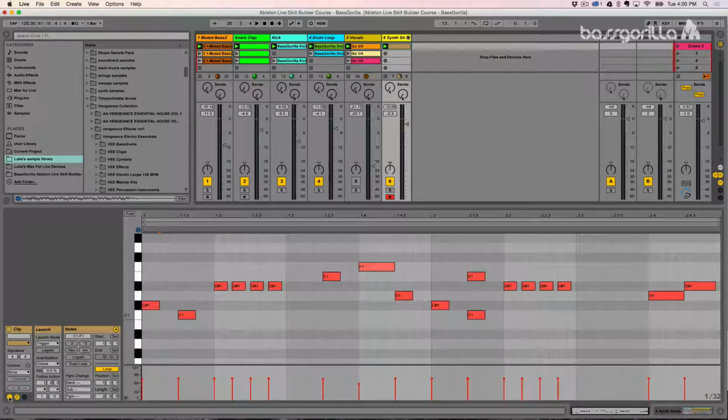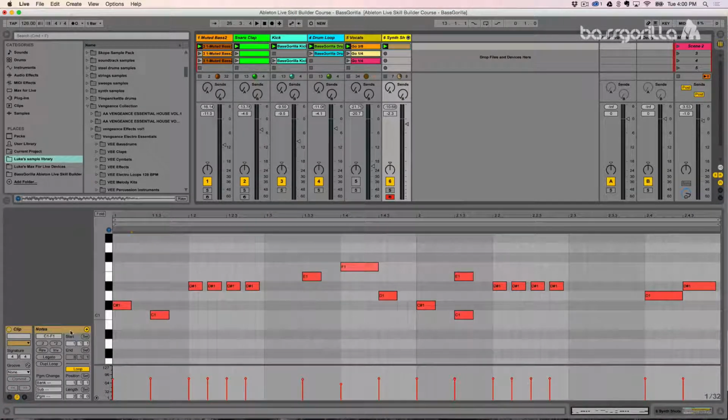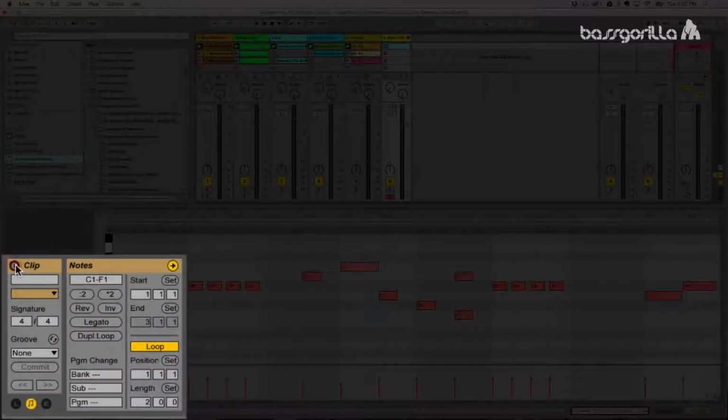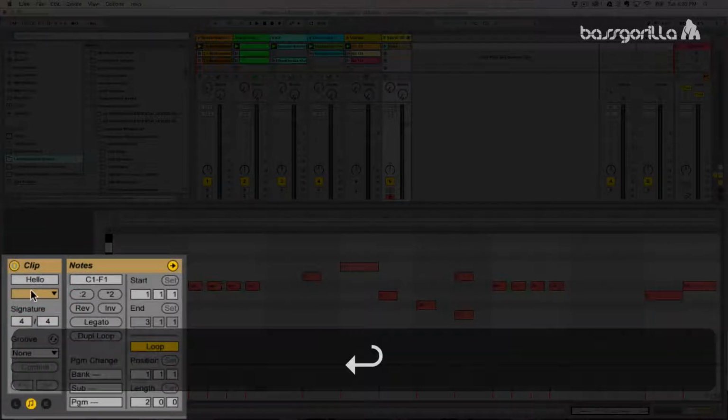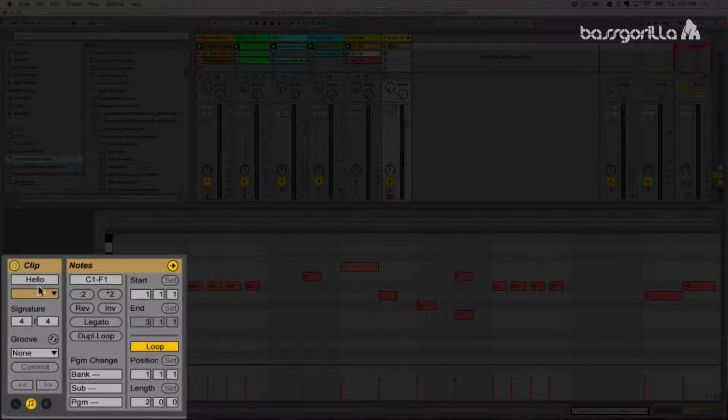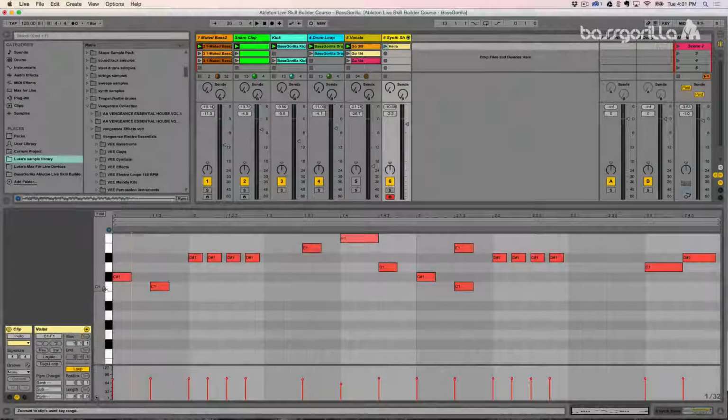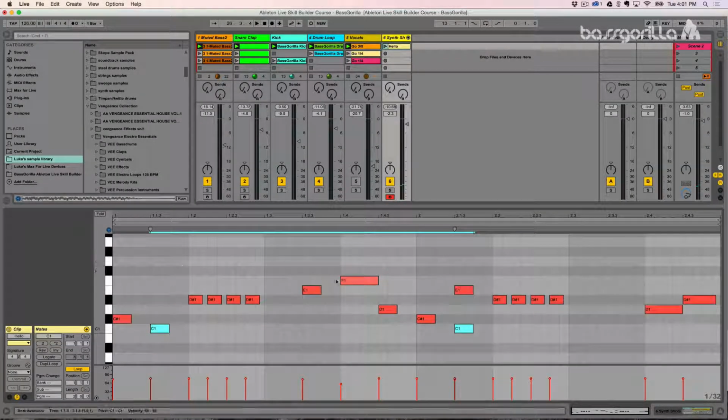I'm going to hide the envelopes and launch box. We're just going to focus on talking about the notes. You see the clip box is exactly the same. We can deactivate the clip, change the color, rename it, hello, and that shows up here. Same signature, and groove we'll talk about later. With the notes box, you'll see that it shows the range of notes from C to F. C is the lowest in this case, and F is the highest.